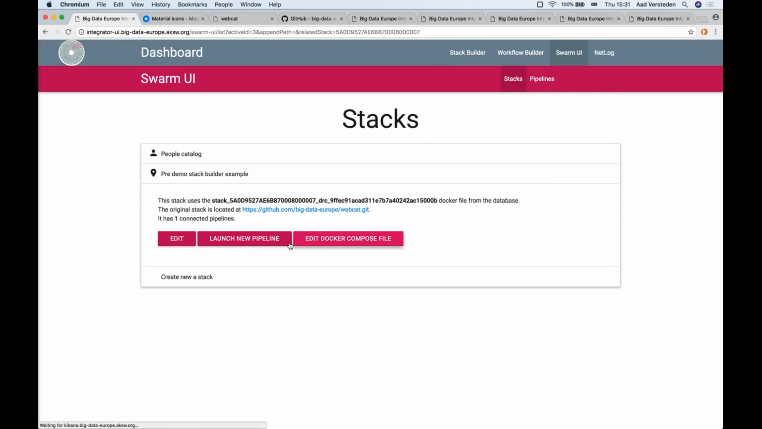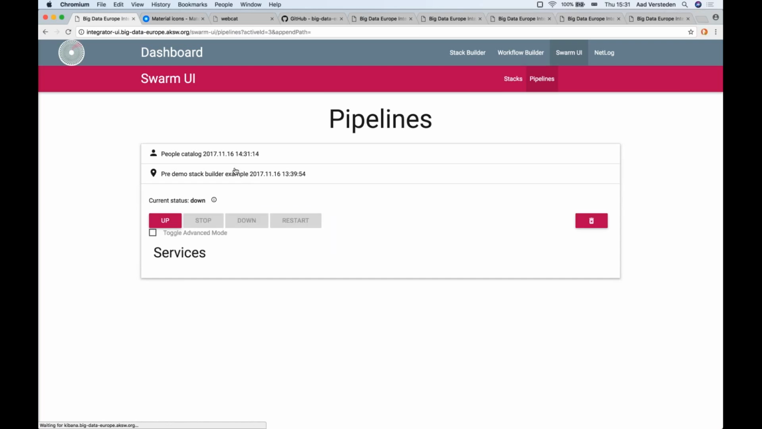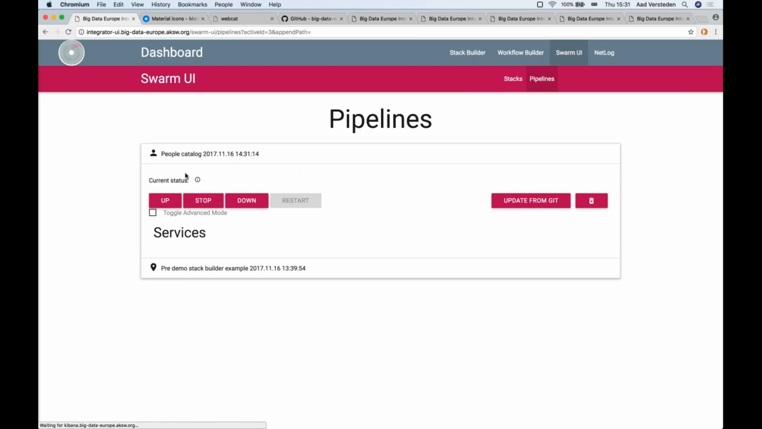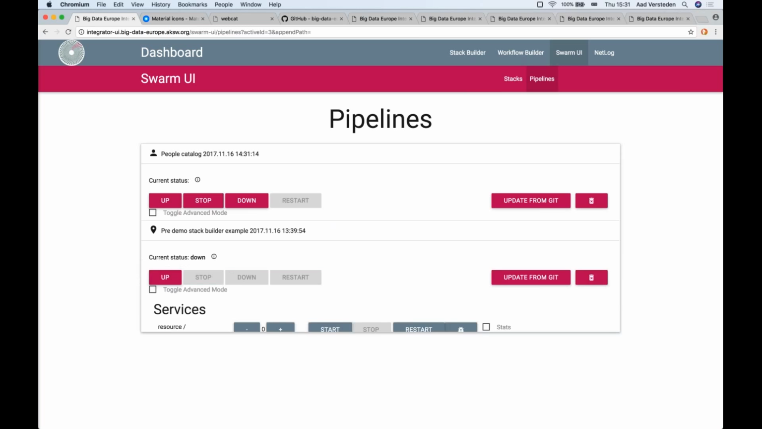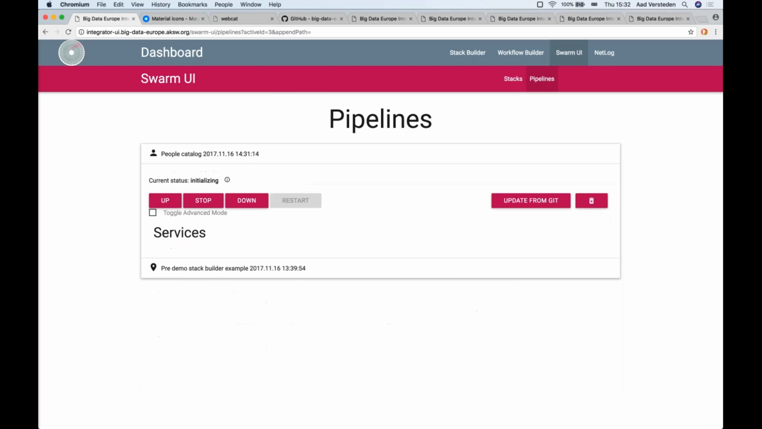In our stack, we can launch a new pipeline, and that is literally one instance of such a stack. I've already clicked the button, and there you can see that we have a people catalog here, and that has nothing really included yet. I have a similar service here, which is down right now, and that also has a set of services. As you can see, this one has a set of services, and this one has a set of services as well.